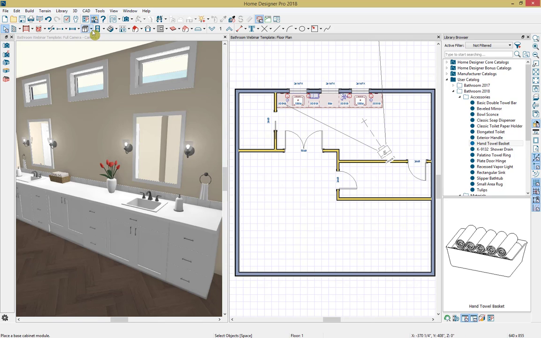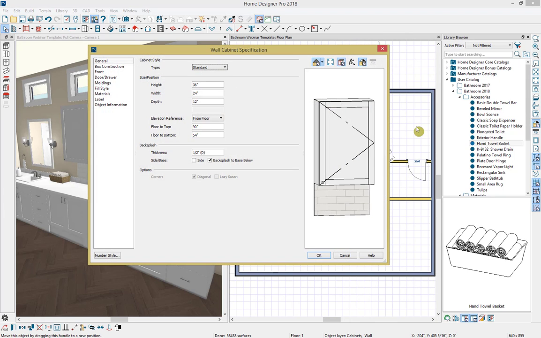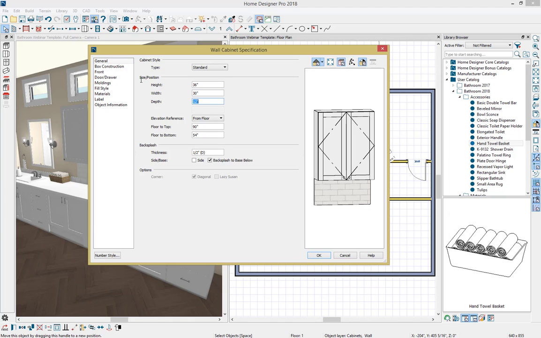I can do this by going to my cabinet toolbar and selecting the wall cabinet, and I can place this just right here in the center, and I'll center it once I've completed adjusting this cabinet. So I'll open the wall cabinet specification, and when I do this, you'll see that it's similar to the base cabinet specification. Right away, I can see that I'd like to adjust the size, so I'll change the height to be 36 inches, and I'll make the width 30 inches.